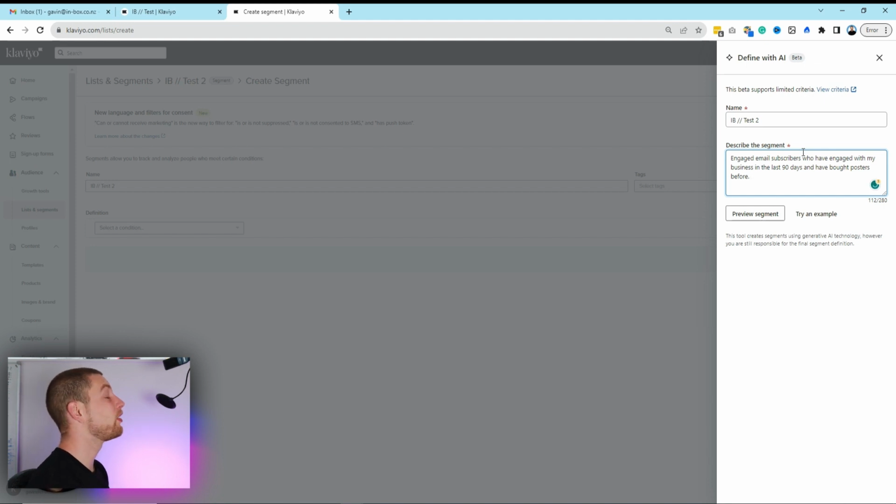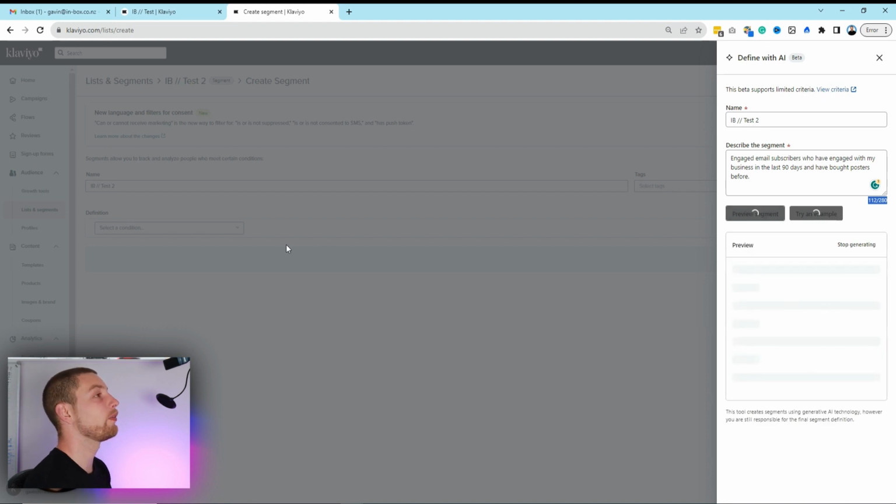Because I want to see if it's able to detect the categories of items that people purchase. And this would make my life a lot easier, because if I could just say people who have bought posters before, I want to see if it's able to detect the posters that are being passed into Klaviyo from Shopify. Also, just a little note here, it does limit you to 280 characters, which can be a little bit limiting, but let's see what it comes up with from a preview perspective here.